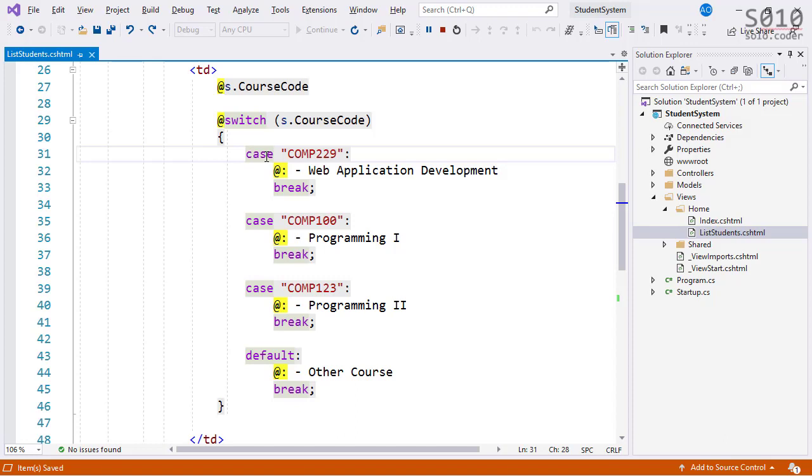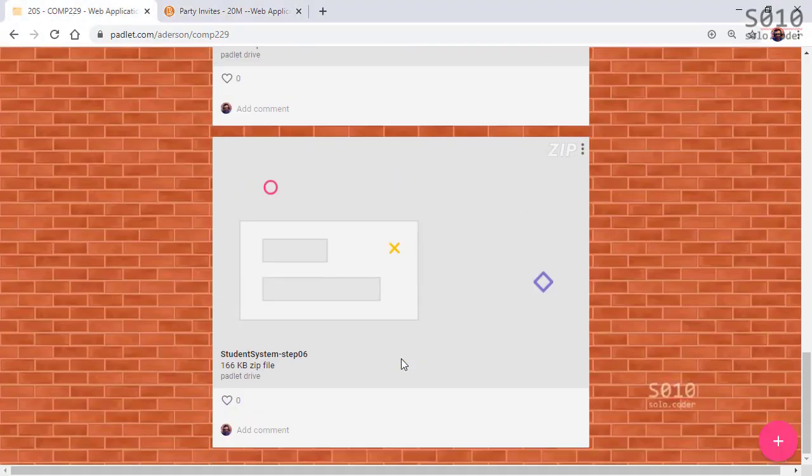Anyone got confused here with the at symbol, with anything? Okay. I'm going to check Padlet as well to see if there's anything there. Okay, seems to be okay.